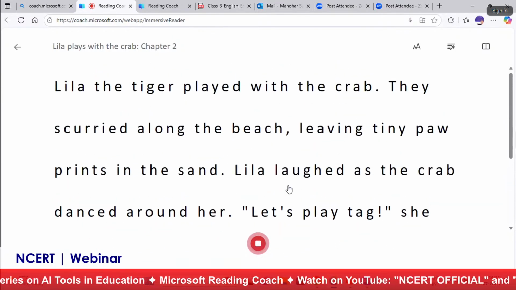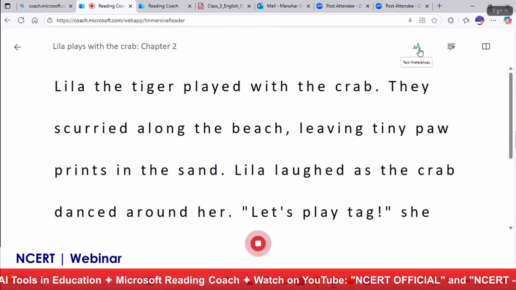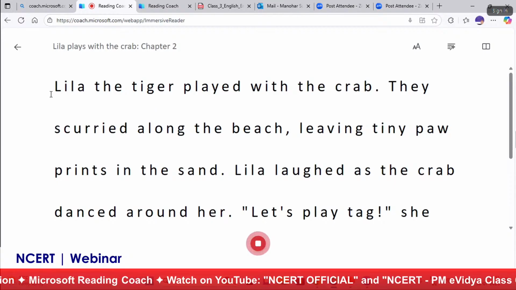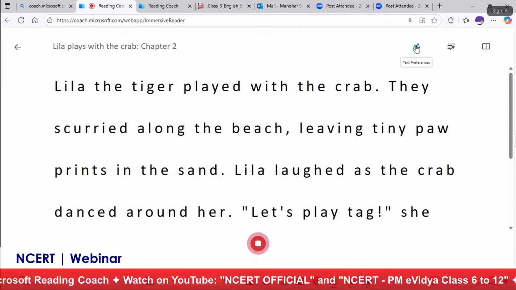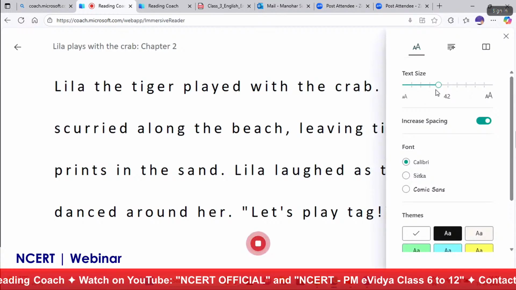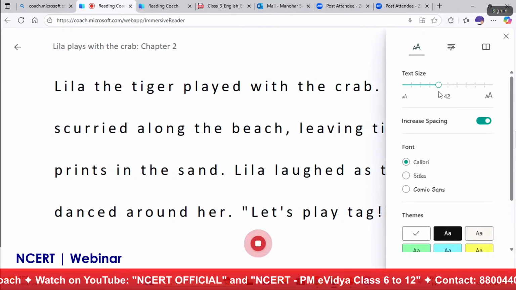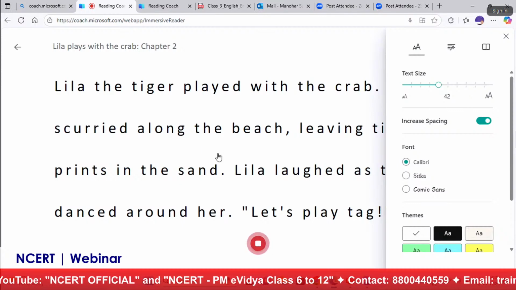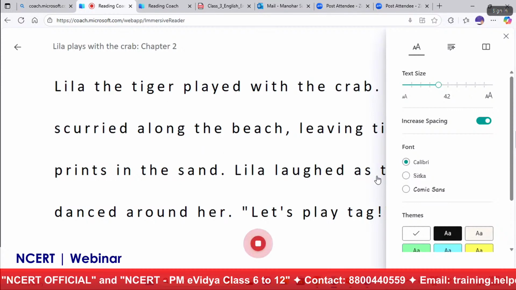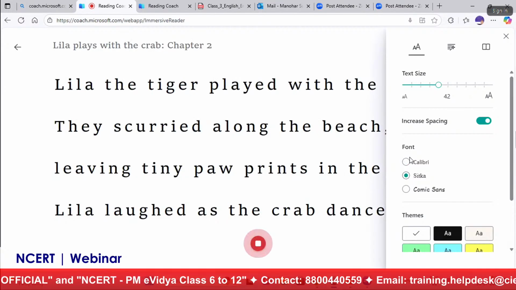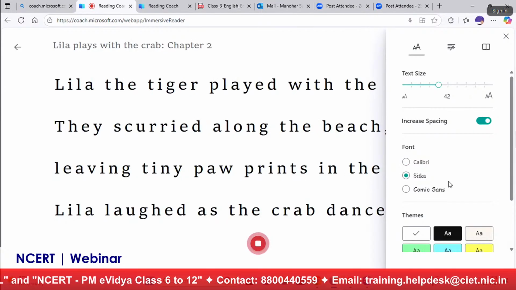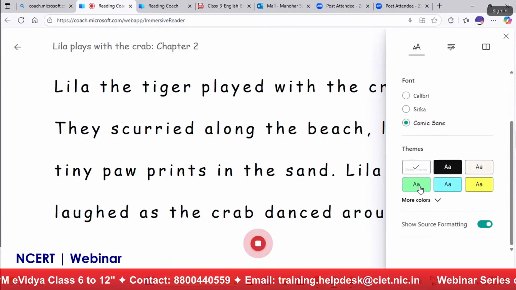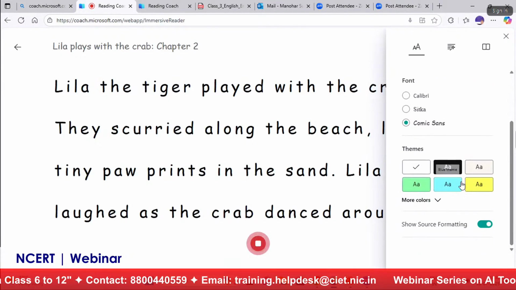After finishing your reading, you can click this button. Before that, I can show some features here. Text preference. You can change the text by clicking this. You can change the text size by using this button. You can change the font of these letters. You can select Calibri, and Comic Sans font is also there. You can select these buttons.